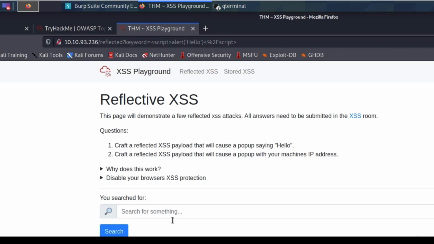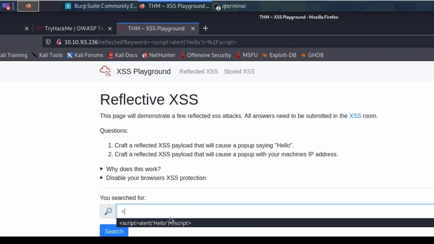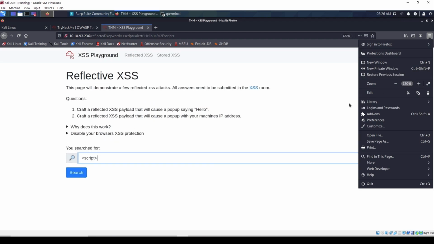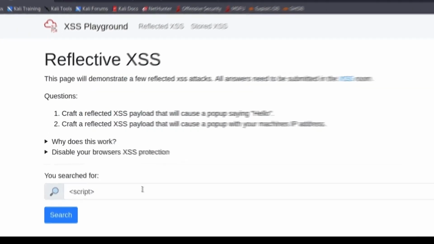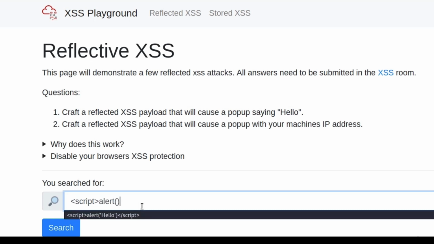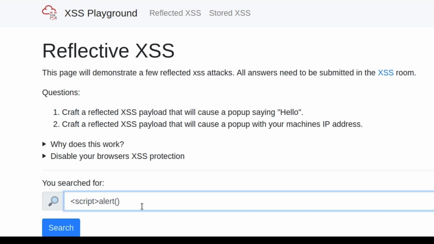We can do that by typing this script right here. And let me just zoom this in, just so you can see it a little bit better. We run script, and then inside the script tags we type alert, and in between the brackets we specify window.location.hostname. And of course at the end we close the script tags.